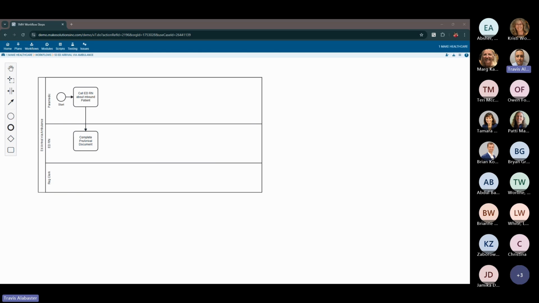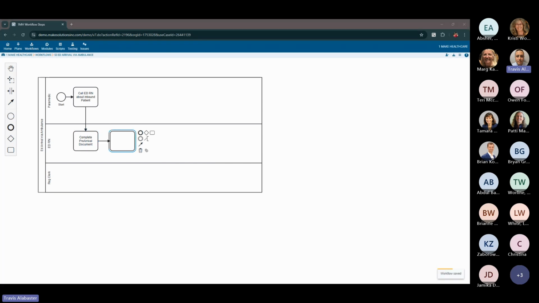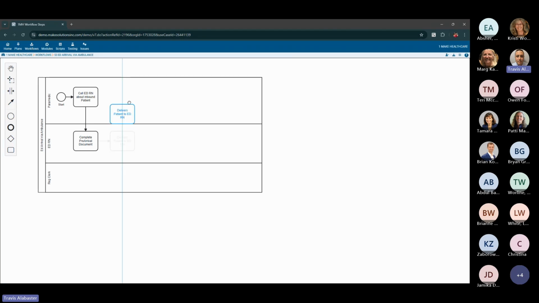So we can continue to create our workflow and add more task boxes. So we can click on the complete pre-arrival task box, click another one, and the next task that we've got here is deliver patient to EDRN. And that's going to be performed by the paramedic. So we want to drag this up here, and you'll see that the arrows all automatically update for you.